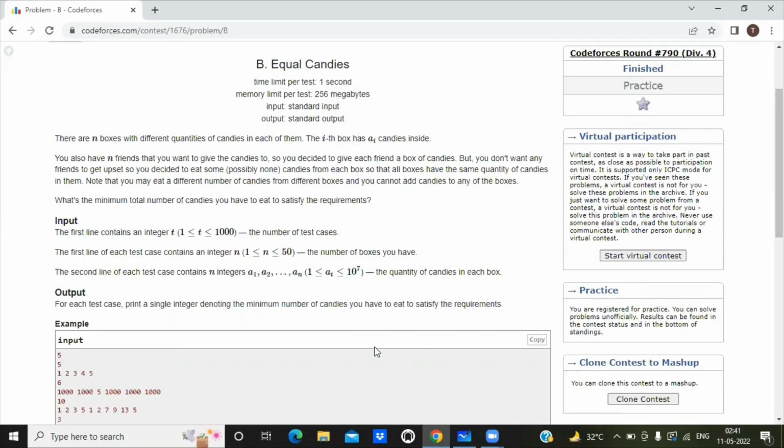Okay, so now let's move to problem B. Problem B is also easy. The statement goes as follows. There are n boxes with different quantities of candies in each of them. The ith box has a[i] candies inside. You also have n friends that you want to give the candies to. So you decided to give each friend a box of candies.